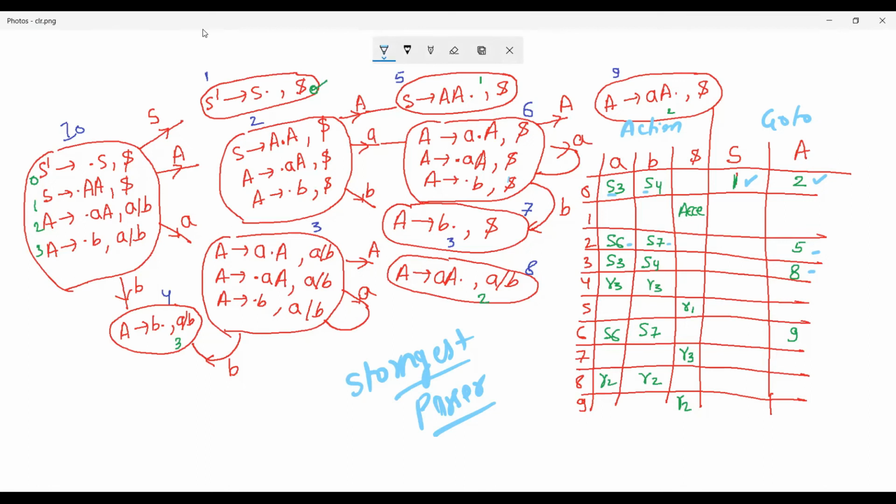Now, from the table of CLR1, we design the table of LALR1. How will I design the table of LALR1? By merging the states which are the same in terms of productions, but different in terms of look ahead. Say state number 3 and 6. In terms of productions, these are the same, but in terms of look ahead, these are different. So what will we do? We'll merge these two states and we'll merge the look ahead also. So for every production, your look ahead will become like this.